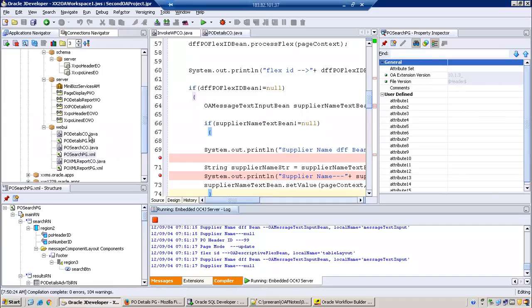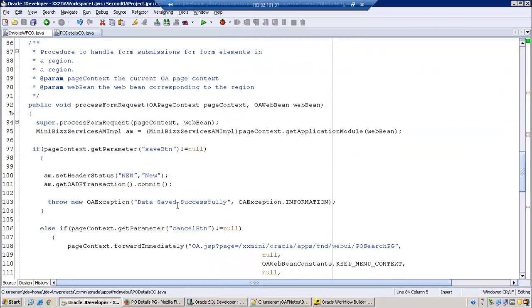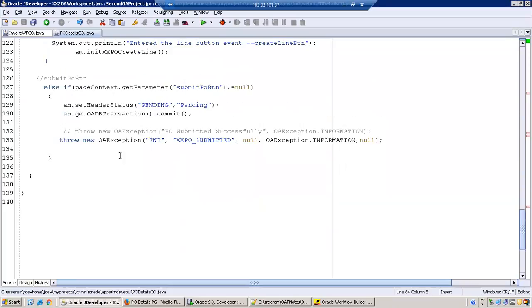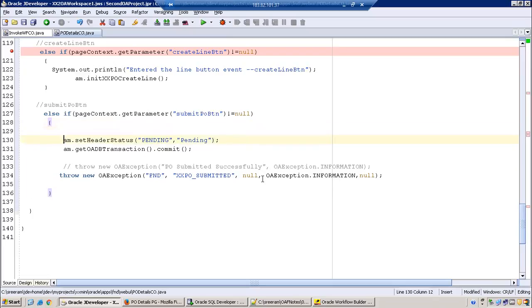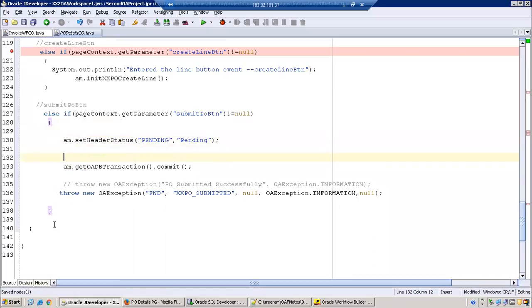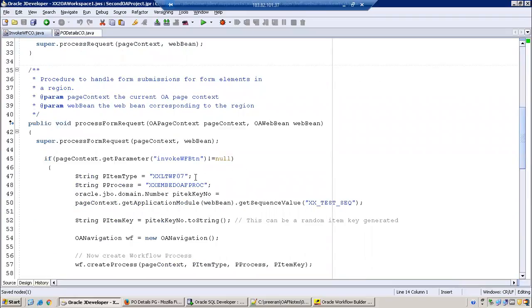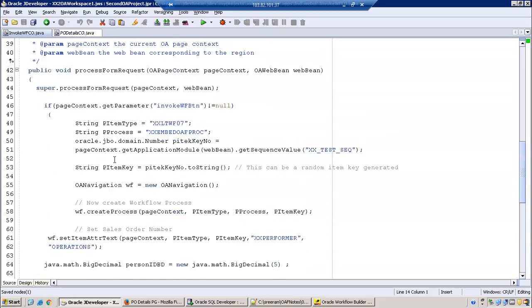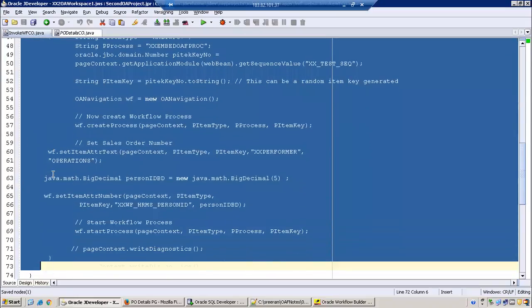So in the PO details CO, on the process form request, on the submit button, what are we doing? We are simply setting the header status as pending. So instead of this, we should not set any status, simply call the workflow. Now I'll just have my logic. This is just 10 lines of code required for the workflow approval. So I'll just copy paste this logic.